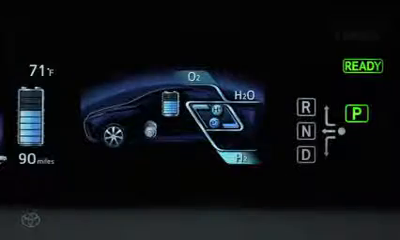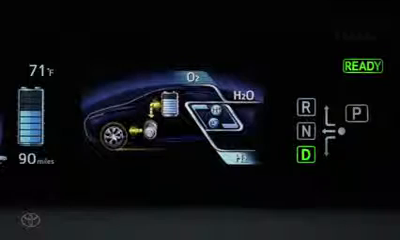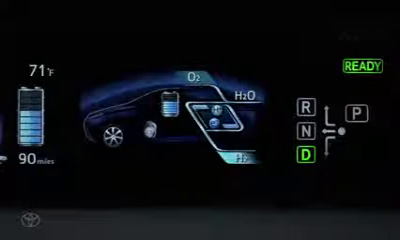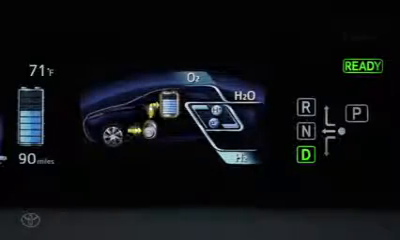The energy monitor displays the current status of the powertrain and energy flow. When the vehicle is being powered, it shows the source and flow of the energy, the hybrid battery, fuel cell, or both. It will also show when there's no energy flow, like when the vehicle is stopped. It shows when the vehicle is recharging the hybrid battery and the battery's status.